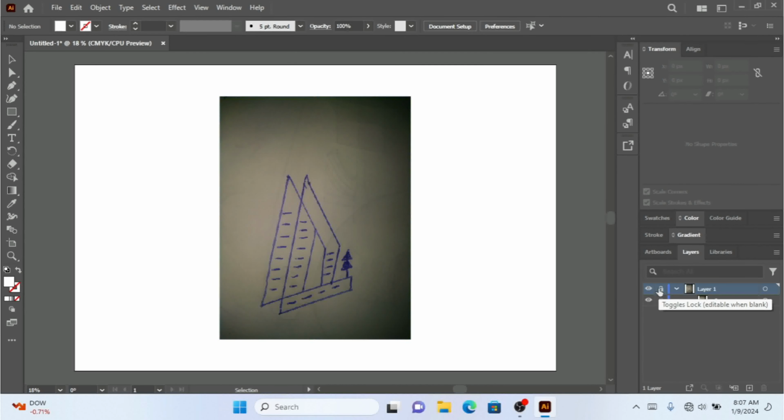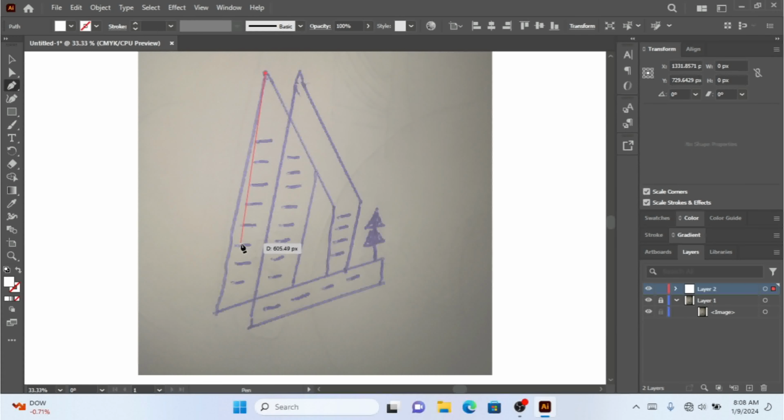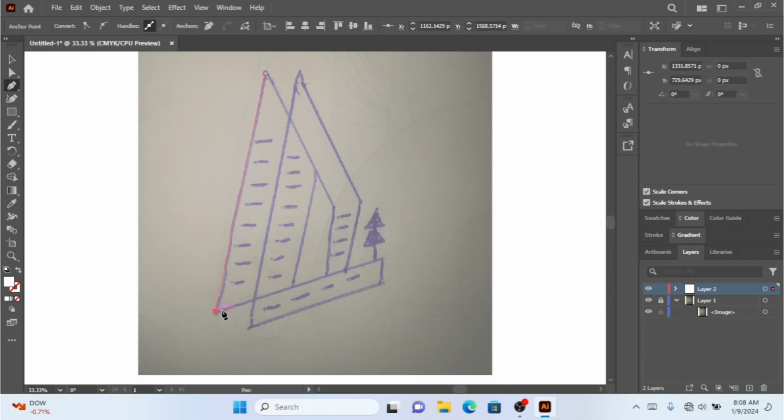Let me press Control plus to zoom in. So we are going to design this. I'm going to use the pen tool to make this logo. Let's make another layer, so we are going to add a new layer. As you can see, we are going to start making this logo by just clicking here, and we're going to click one here.